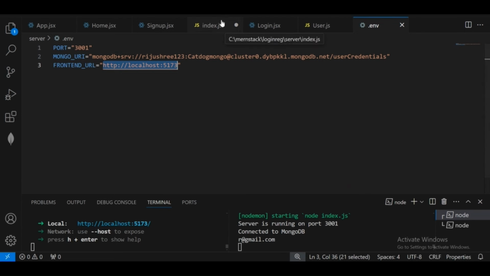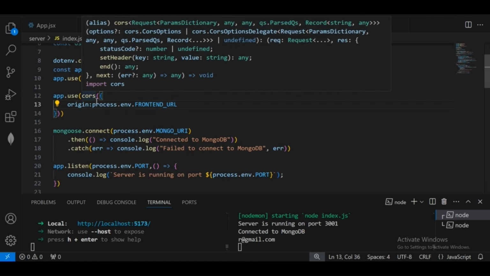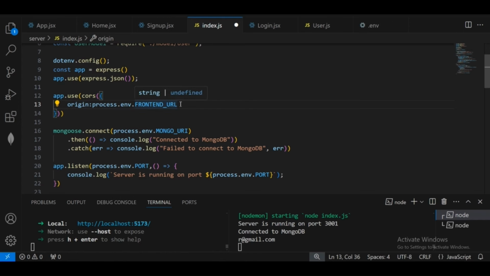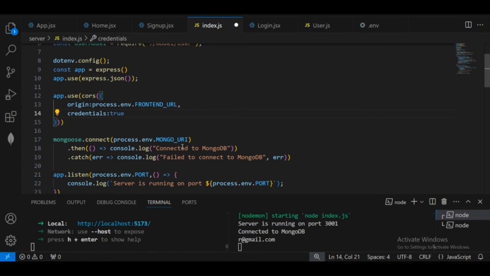So we have to tell the cross-origin resource sharing, which is CORS, that the origin here will be the front-end URL, and we have to give credentials true. Credentials true is used in the client request to send cookies and other credentials. The server must be configured to accept and process these credentials properly.